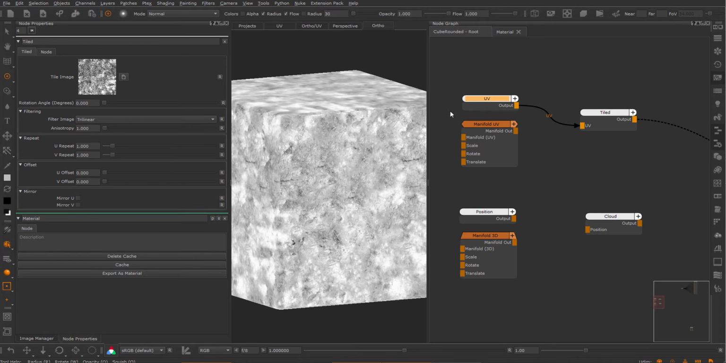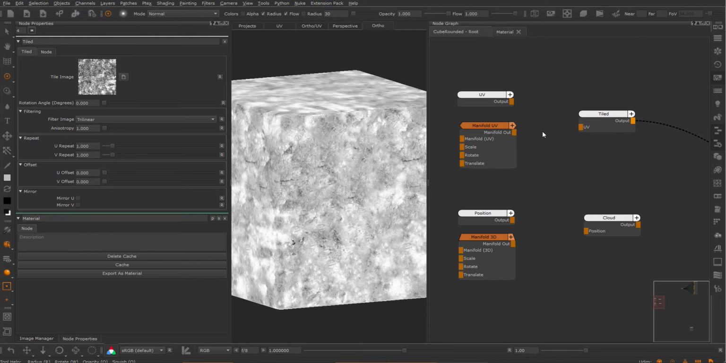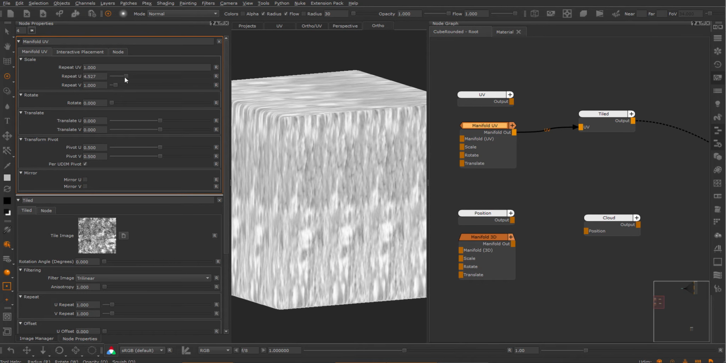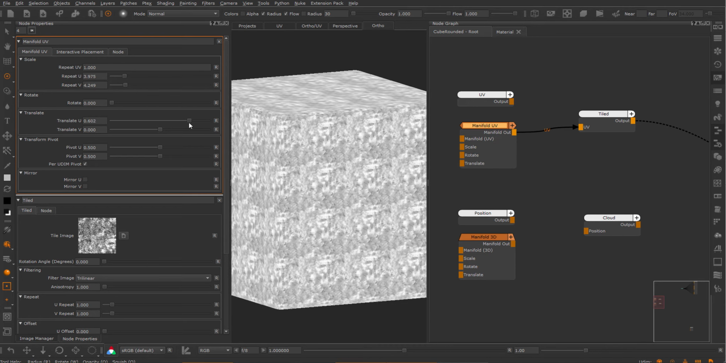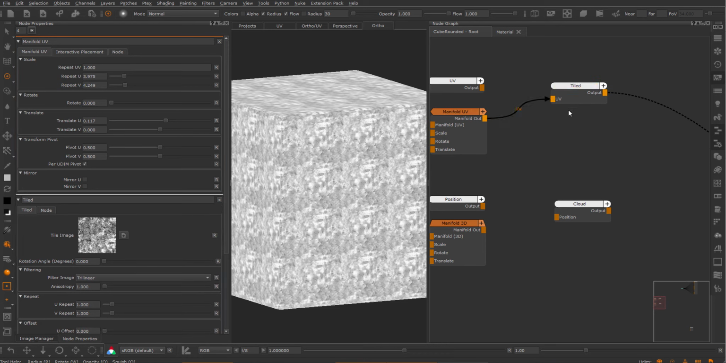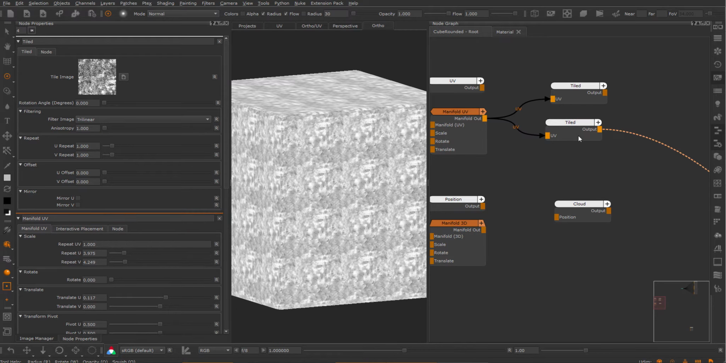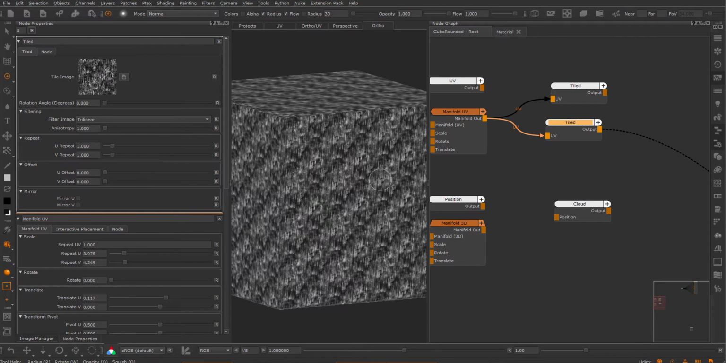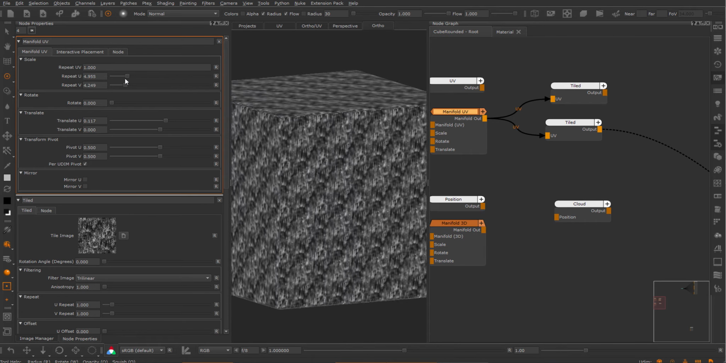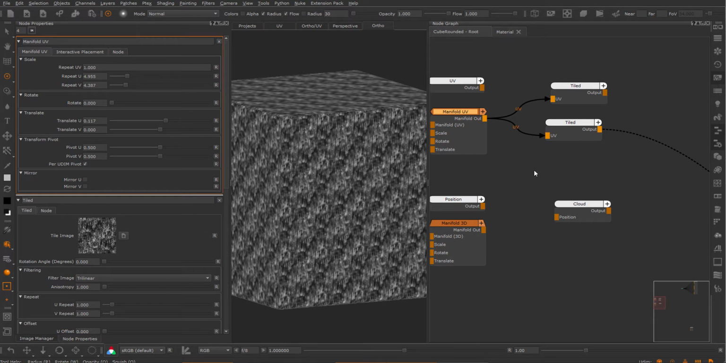If I attach a UV node, nothing will change because basically the UV node is disconnected. This UV output will default to what this node outputs. If I attach a manifold UV node, which is an extension pack node, I'm also feeding in the UV coordinates. However, on the side of the node, I have also transformation options. The benefit of this is that I can control multiple nodes at the same time. So if I take another image, now I have two nodes with exactly the same tiling controlled by a single node.